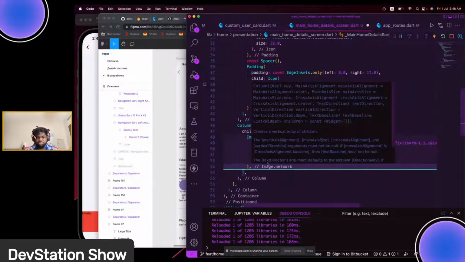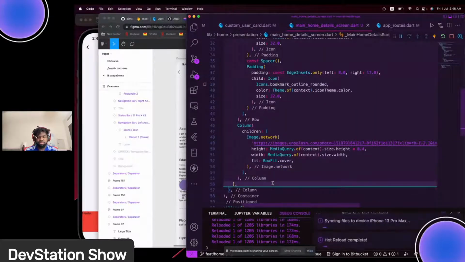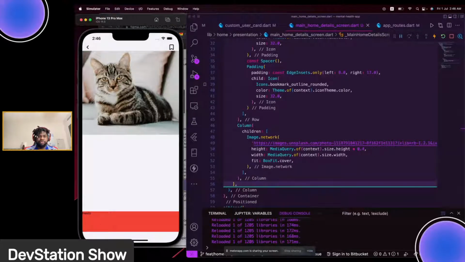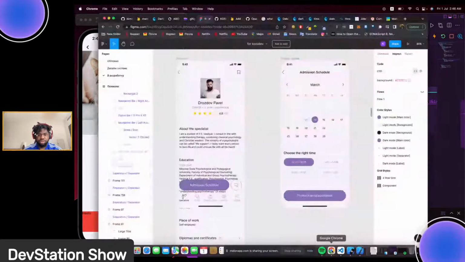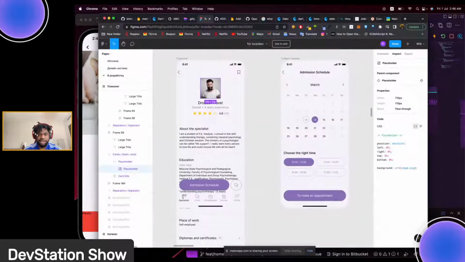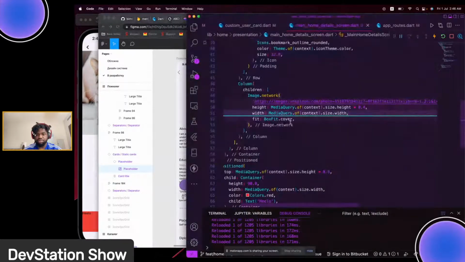Okay, let's try this. So we have a placeholder image for now. But this is too big. It should basically be the same height and width of this. So the width is 110, height 110, make that possible. So basically minimize this.